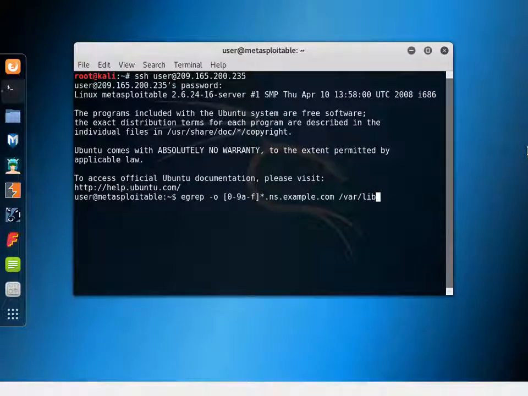/var/lib/bind/query.log, space pipe space cut -d . -f1, pipe again, uniq, greater than secret.hex. We type all this in and double check that we're close.